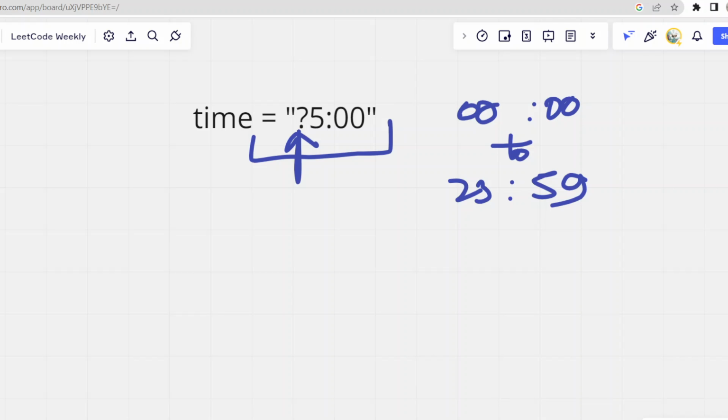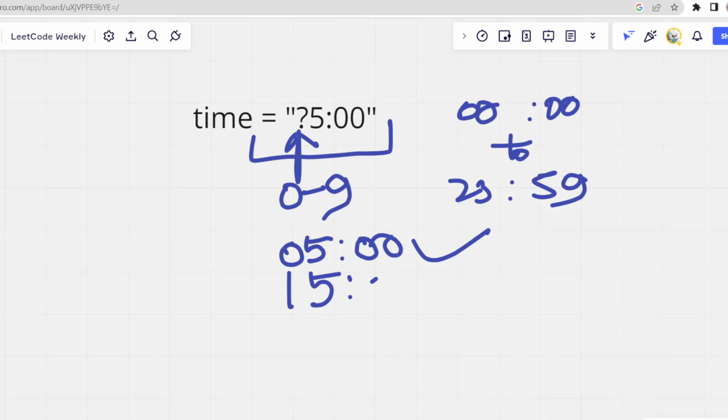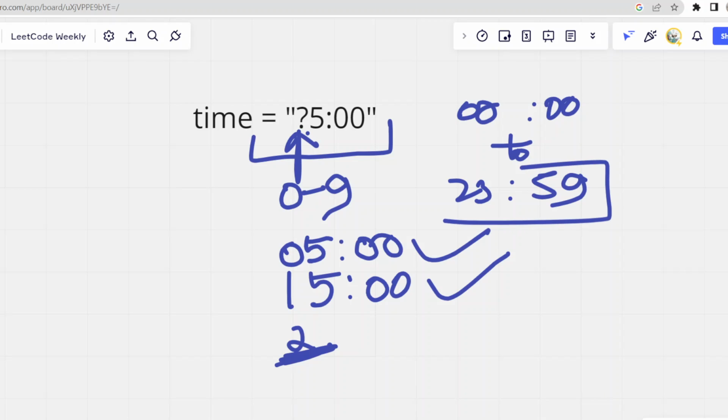So this question mark can be replaced with values from 0 to 9, right? So let's replace these values. You can have 05:00. So this is a valid time. If we have 15:00, it is also a valid time. But if we say 2 here, we cannot put 2 here. Why? Because we can only have time until 23:59. If we put 2 here, it will become 25, which is not a valid time, right?